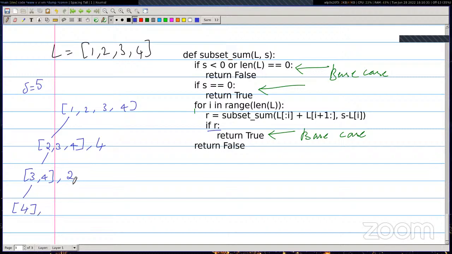Then it will be like 2 minus 3, minus 1. So it's false. It will return false because S cannot be a negative value in this case. Then going back, 4, 3 minus 2, yes, cannot be a negative value. So it is again false. This will not work.